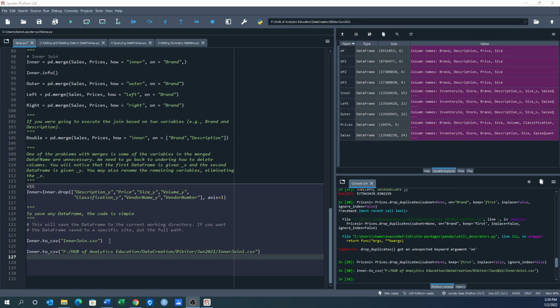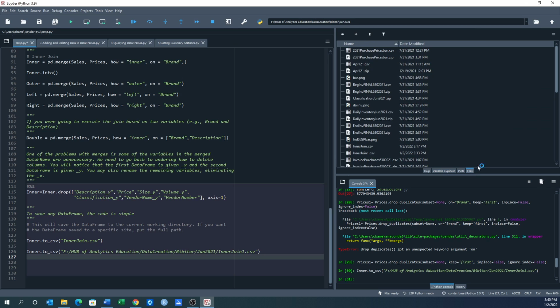Okay, we finally got both of these things to run, and when we go over to Files, we can see that our inner join and inner join 1 were loaded into those directories. All right, so it took a little while, but that's okay.